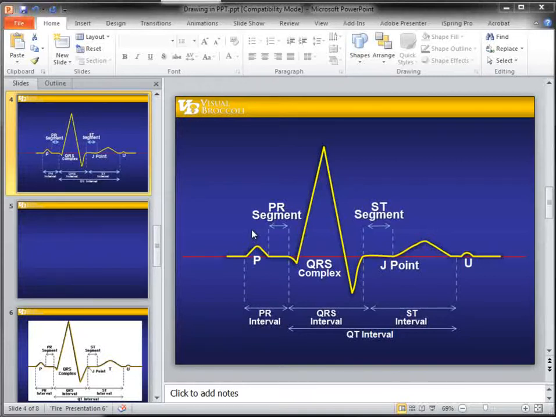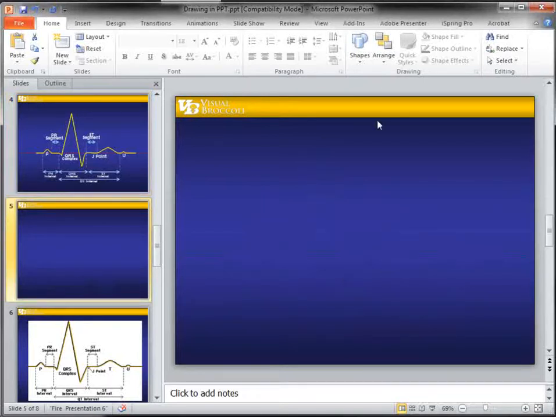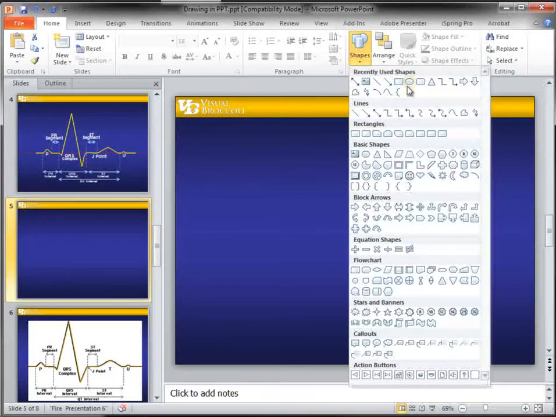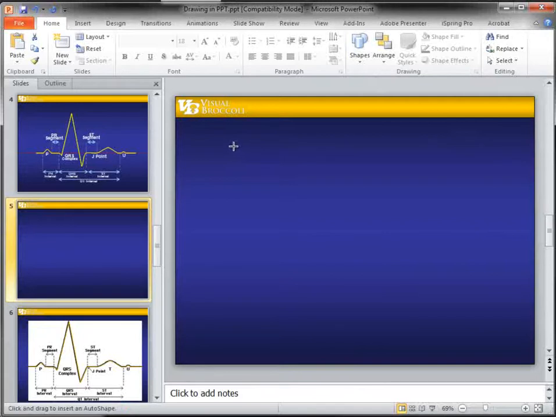So to get us started, we're going to go ahead and just do some really basic introduction to some of the things we can do with shapes. Now, I'm going to go ahead and just go to a blank slide here. And if you click on shapes and click on a circle, or an oval, I guess is the proper term.